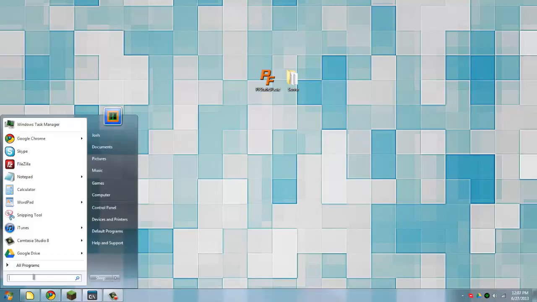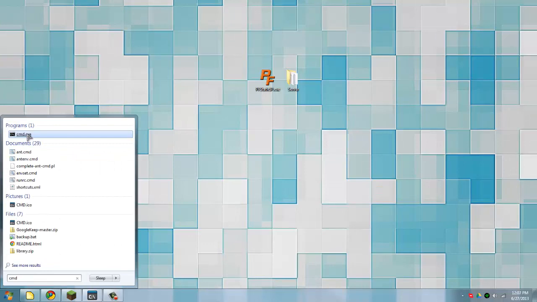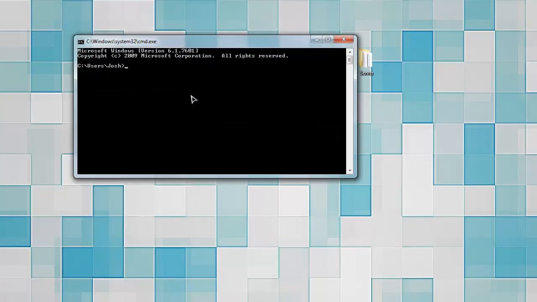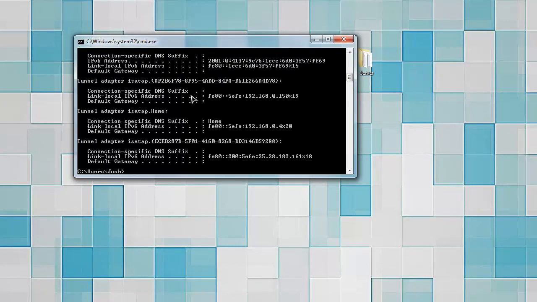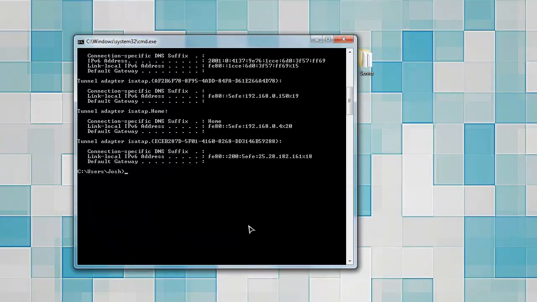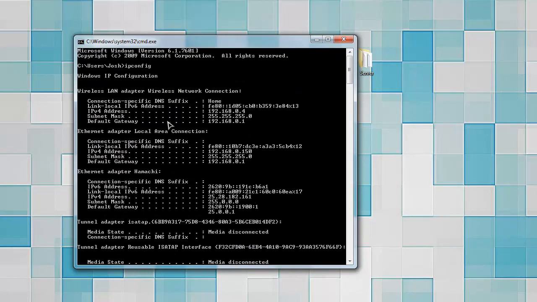Now we're going to go into our start menu and search CMD. It should come up with a program. Let's click that and type in ipconfig. Then we'll press enter. A bunch of stuff comes up. Really all we need is the Ethernet or wireless, depending on what you're on. They're both the same, so it doesn't really matter. The default gateway, so that's 192.168.0.1. That's all you need to know.